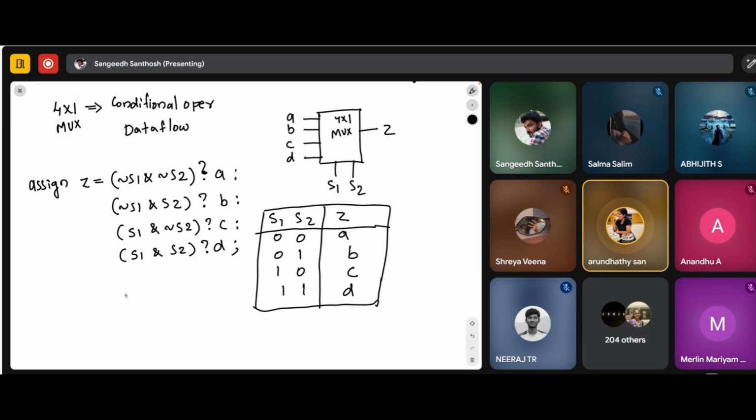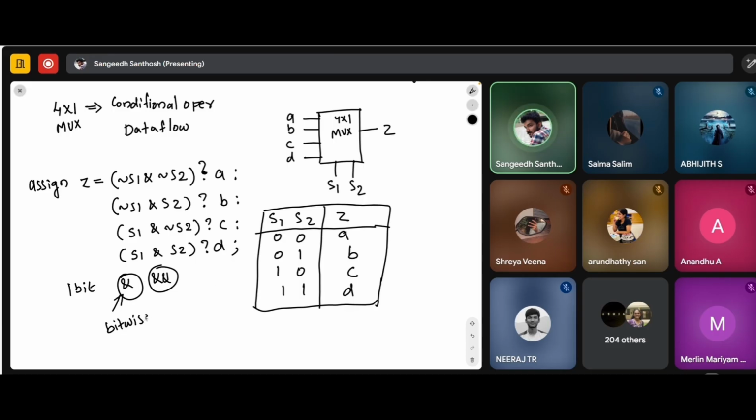Are we using logical and or bitwise and? The thing is, if it is 1 bit, there is no difference between logical and bitwise. This is bitwise and this is logical. Here we are dealing only with 1 bit of signal. That's why I have not explained this. While dealing with multiple bits, we use vectors. Then I will explain the difference between bitwise and logical.